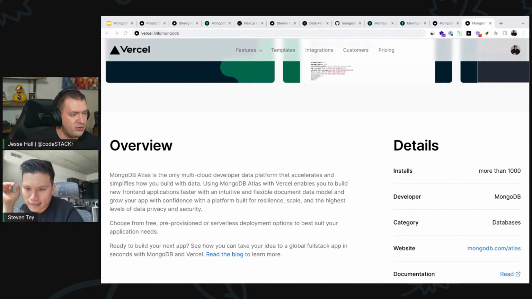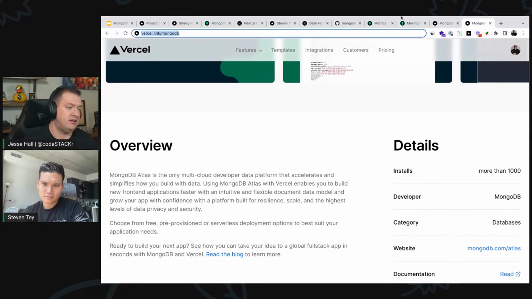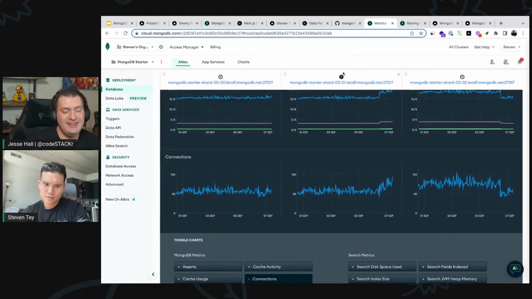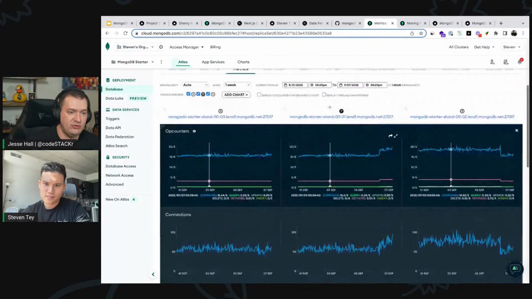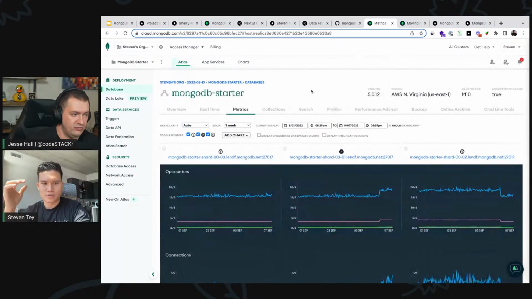There's another question here. Is the IP access list entry for MongoDB Atlas configured to 0.0.0.0? It is, it is configured to 0.0.0.0. I remember when I first built this out, my IP wasn't whitelisted, so I used 0.0.0.0.